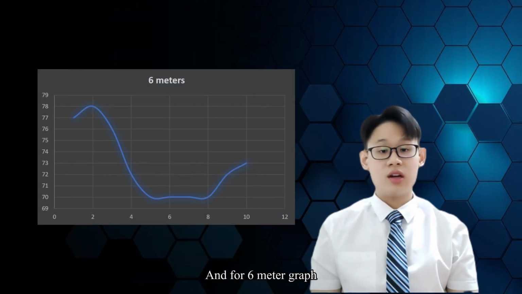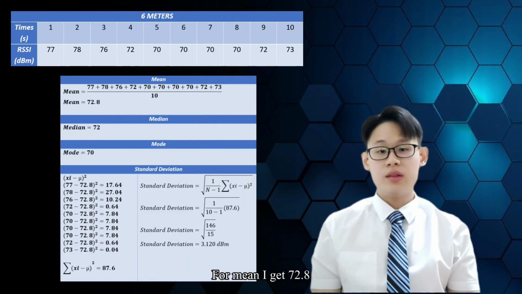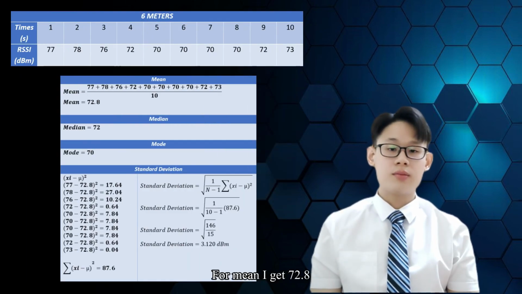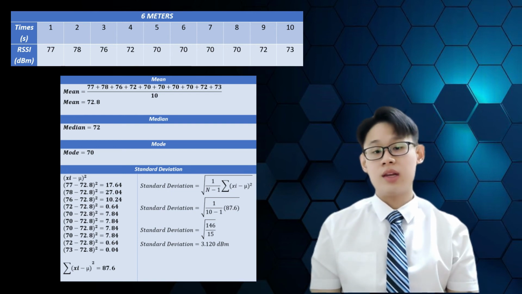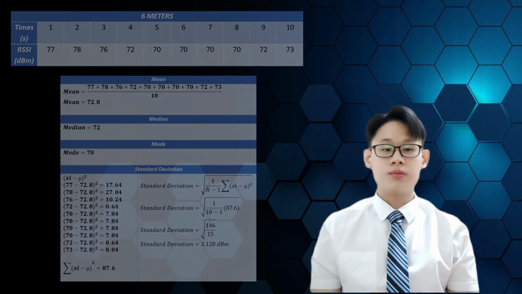And for the 6 meter graph, this graph is more going down and out. For mean, I get 72.8. For median, I get 72. And for mode, I get 70. And last one, for standard deviation, I get 3.120.